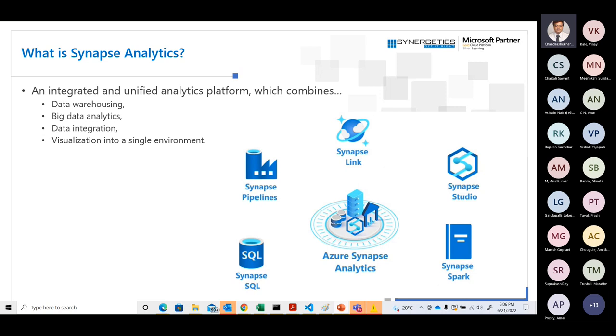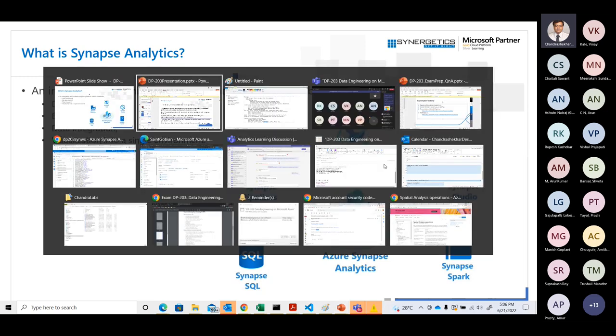In order to ingest data from a variety of data sources, like dedicated SQL pool, other storages, and Cosmos DB, we have one more thing available, called Synapse Link. As of now in Synapse Link, only Cosmos DB support is available, but Synapse Link offers you something called HTAP, hybrid transactional and analytics processing.